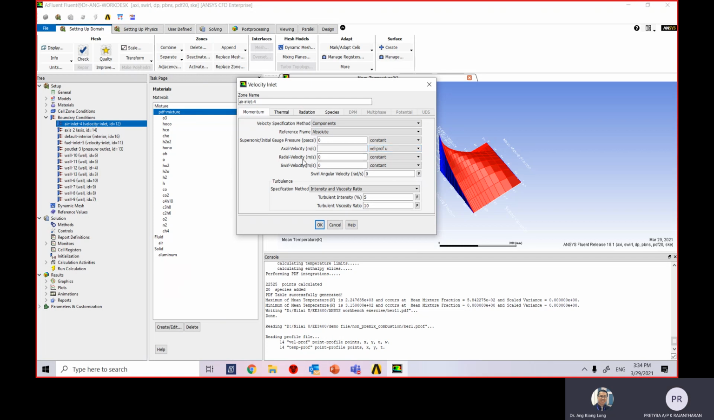Then in the swirl velocity here, you go to velocity profile W. This one is in the z direction. So swirl velocity is according to the velocity profile in the z direction. Then in the turbulence window here, the specification method also needs to change to hydraulic diameter. Turbulent intensity will increase to 17%, and then the hydraulic diameter is reduced to 29.